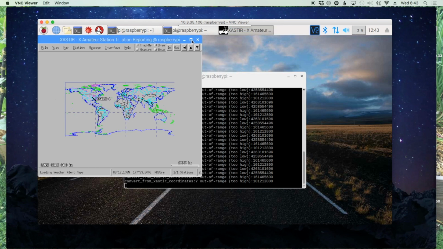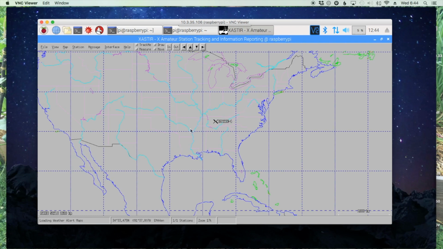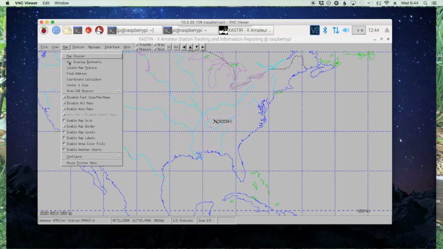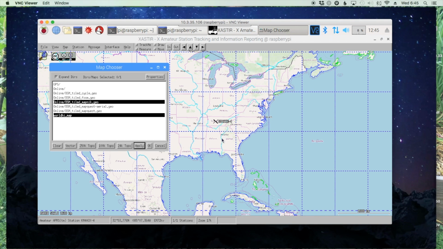When you're done here, go ahead and click OK. And let's maximize that screen. Now we can click and drag to zoom in on the map. Not a very good looking map, so let's change that first. We'll go to Map and Map Chooser. And let's select this one here, the OSM tiled mapnik.geo, and click Apply. And then select OK.